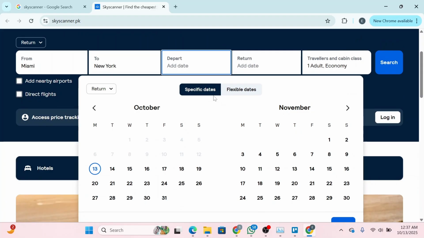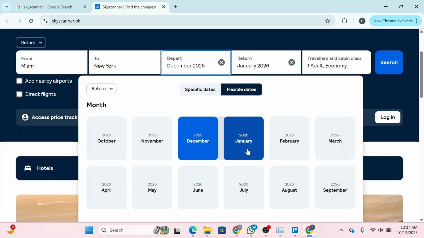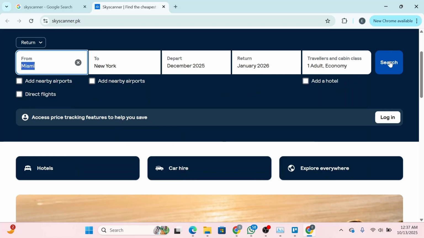One is specific dates and the other is flexible dates. So if you don't have any specific date in mind, that is your schedule is flexible, click on flexible and it will simply shortlist the dates that have the cheapest flight. So for example, you're going to click on December and after that you're going to click on return. Simply select any return date and after that you're going to click on search.